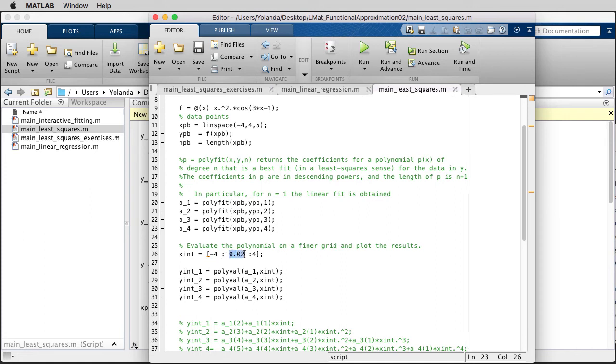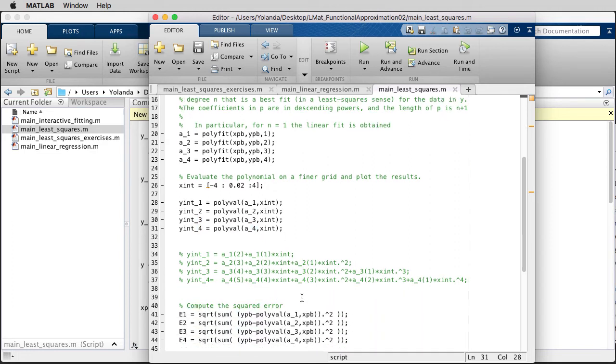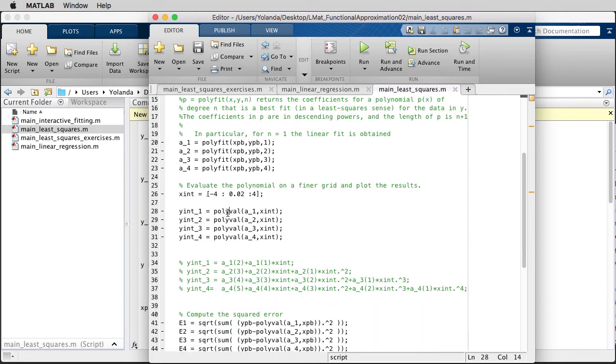Here we use a very fine grid because we want to plot not only a line, but here we want to plot a parabola, a cubic, polynomial of degree 4, and we use polyval to evaluate the different fits in the drawing points. We could also do it like this, okay? But I think it's easier to use the polyval command.